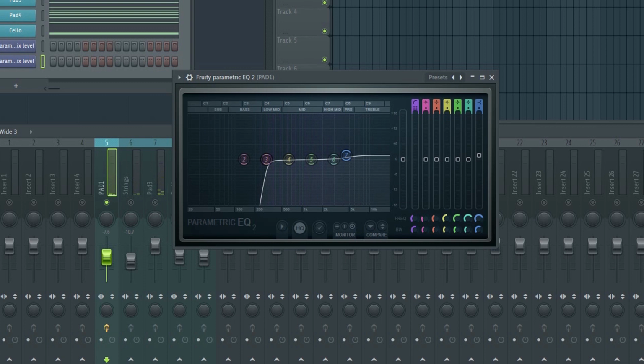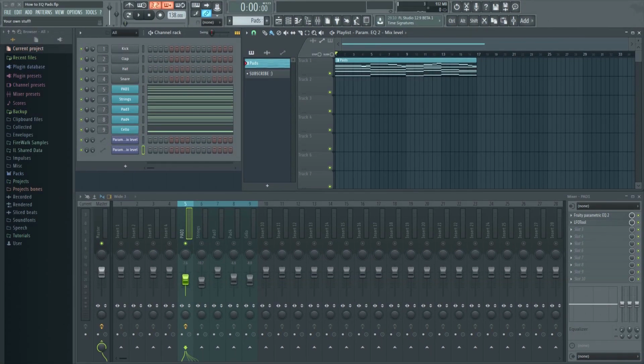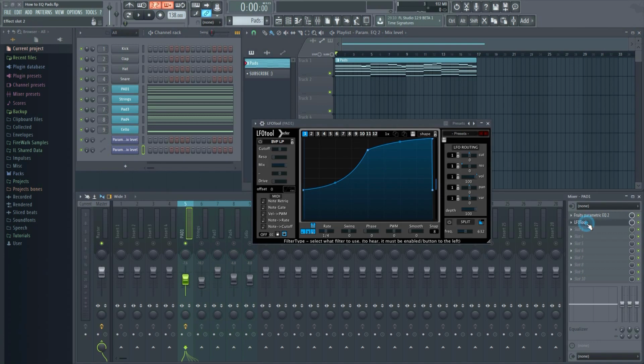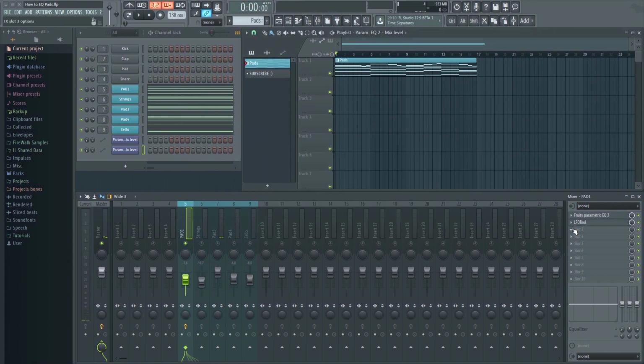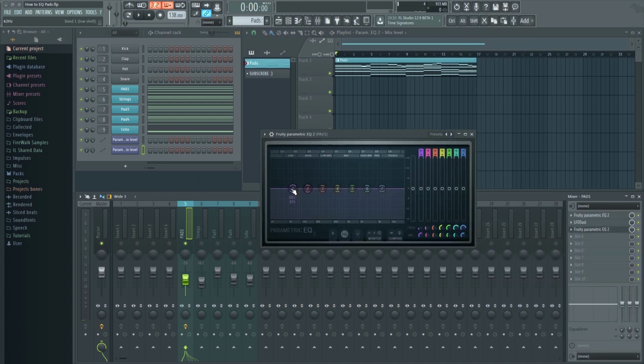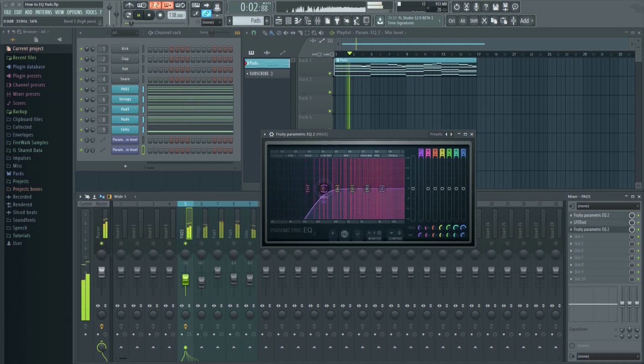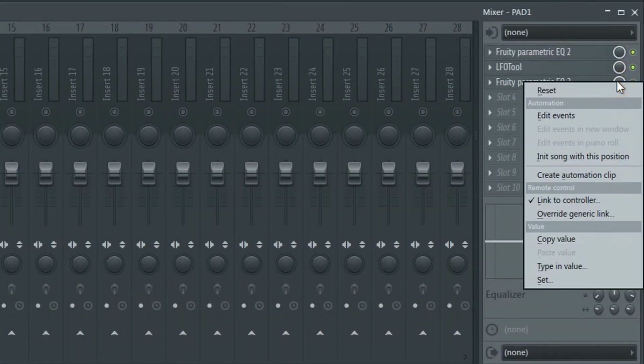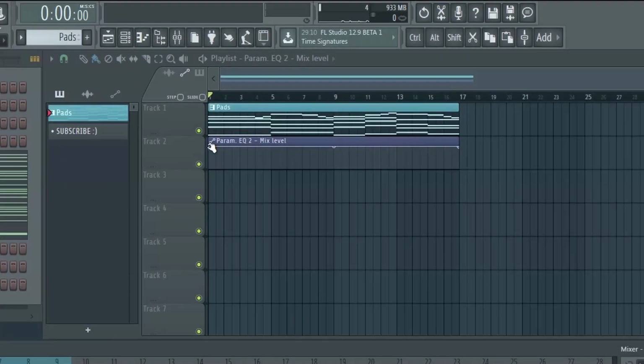If you want to use the same pad in the breakdown and the drop, but it's taking up too much space in the low end during the drop, there's a few ways around this. If you don't want to sidechain it to death, then you can add a second EQ and remove some of the low end for the drop, like this. Then, just add an automation clip and enable the second EQ during the drop.